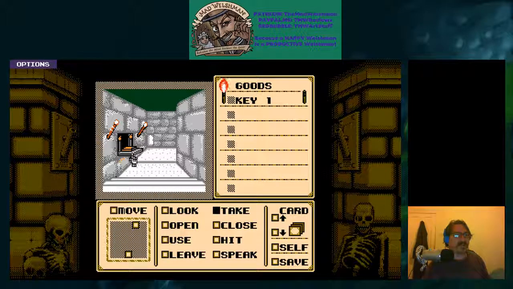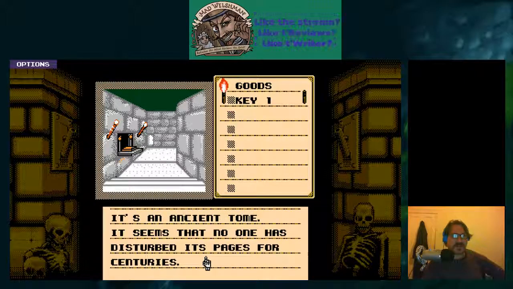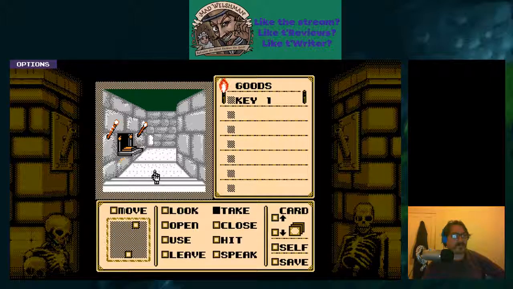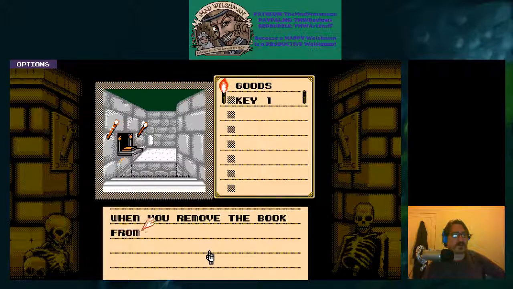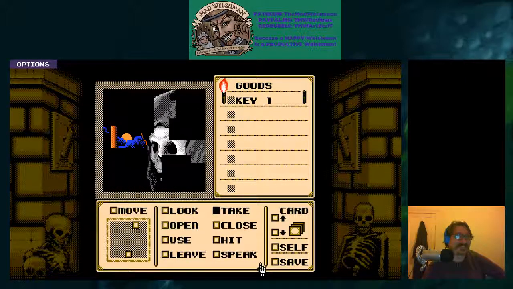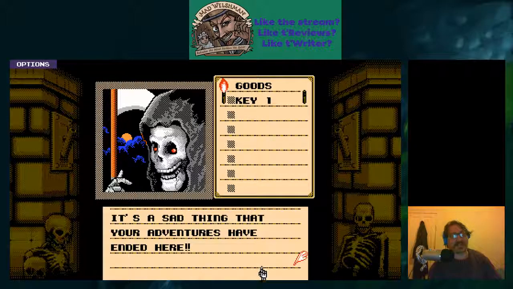Anyway, yes, there is an awesome book here. An ancient tome that has not been disturbed for centuries. Well, I like to take my books from the library, you know? Oh. No, I don't think it's sad at all.